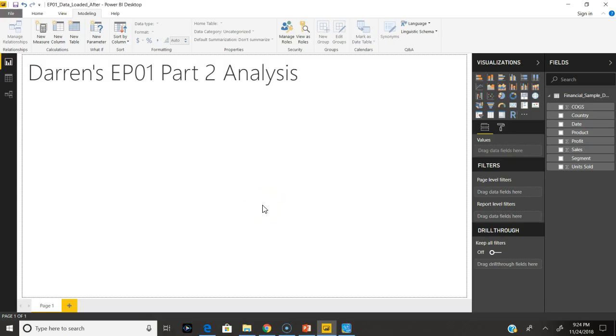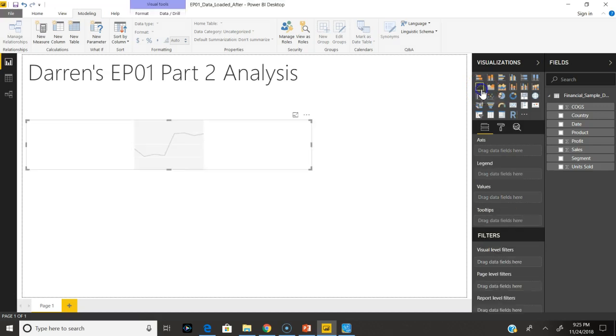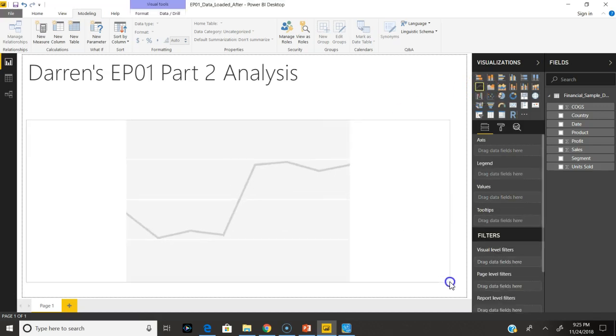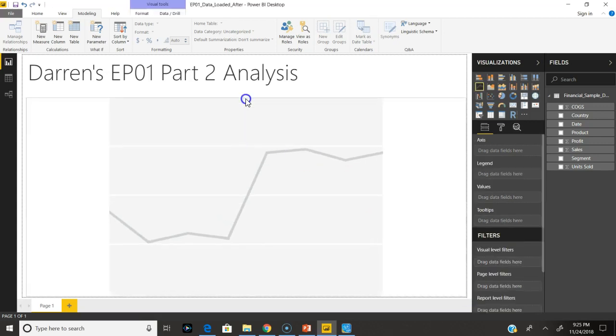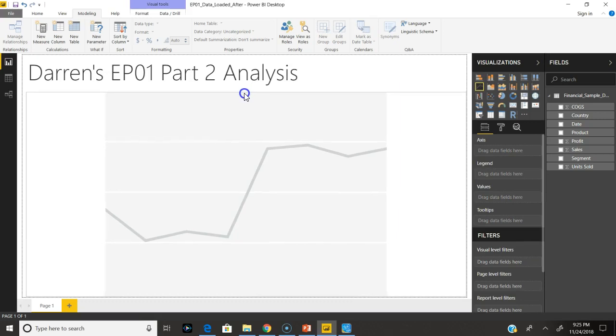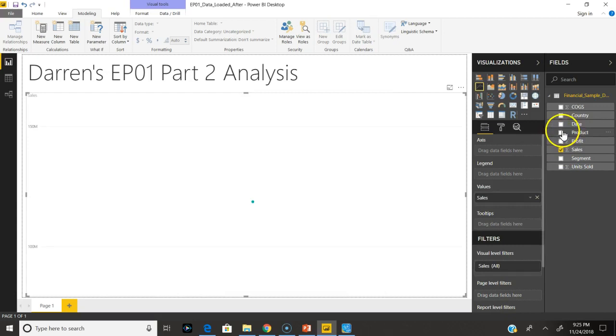We're going to start with a line graph. So to do that, you're going to go to Visualizations and click Line Chart. So you can see it creates a line chart here. Let's go ahead and spread it out a little. And then with this selected, we're going to go over here and select the fields that we want. So I'm going to do sales and date.